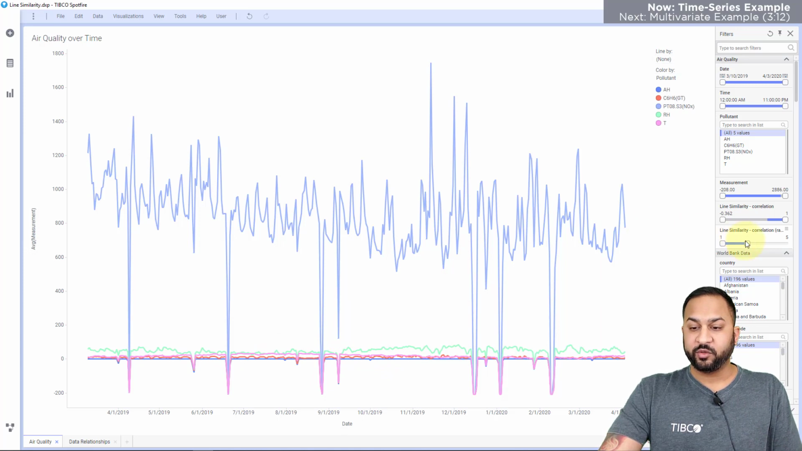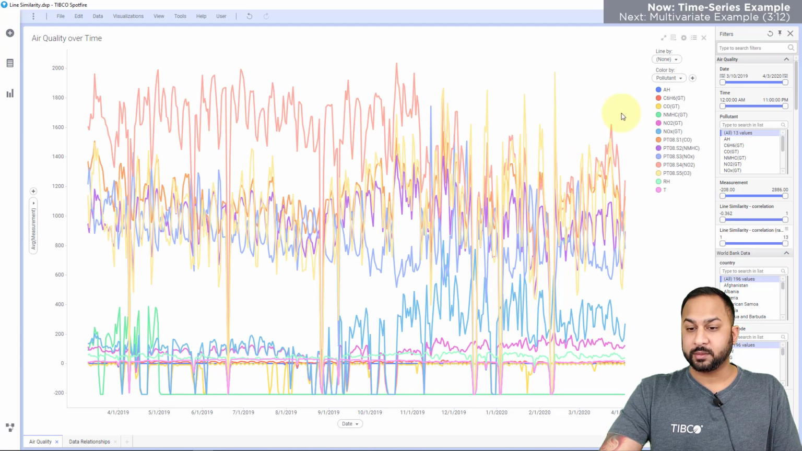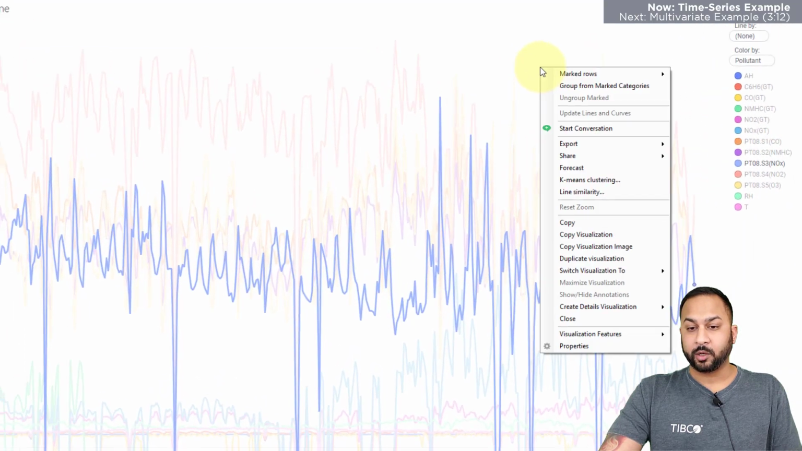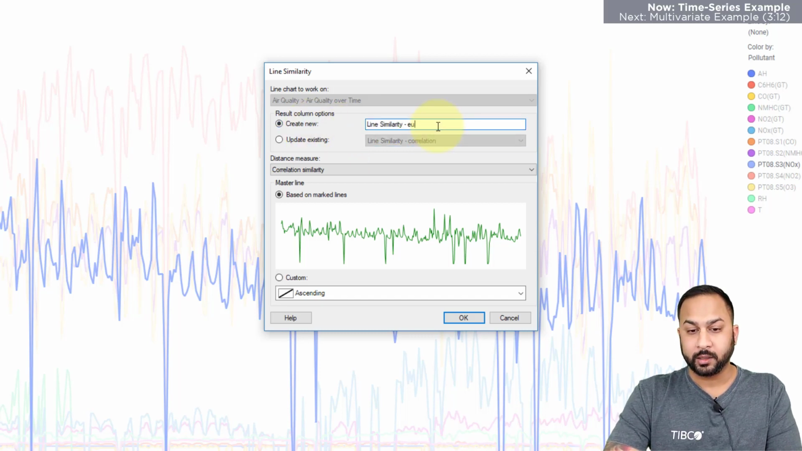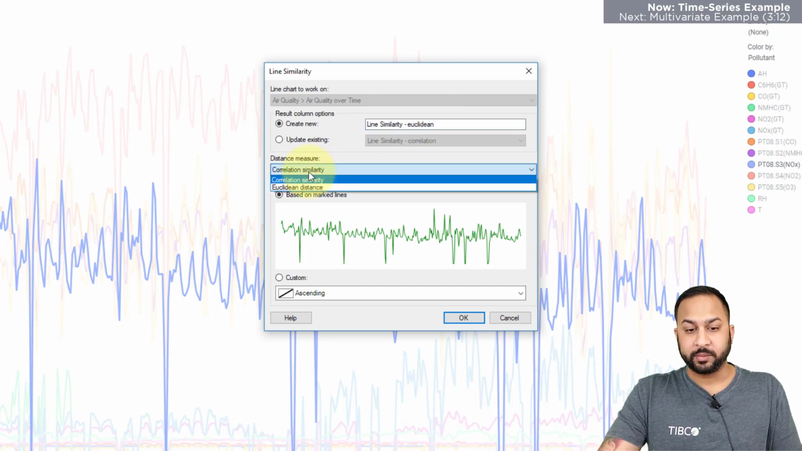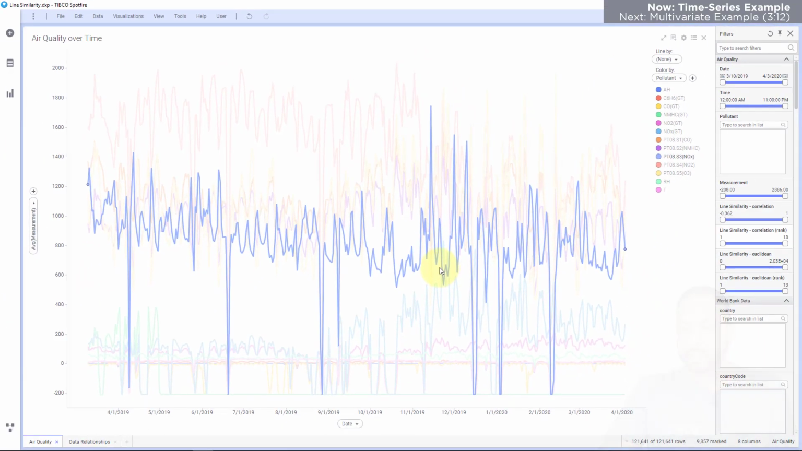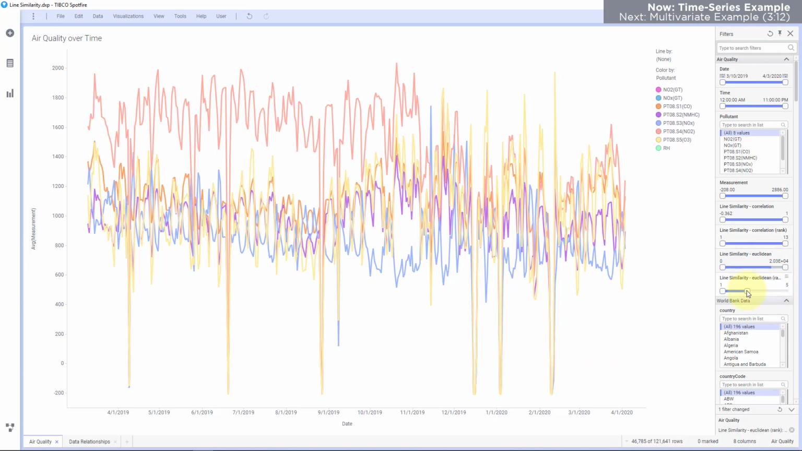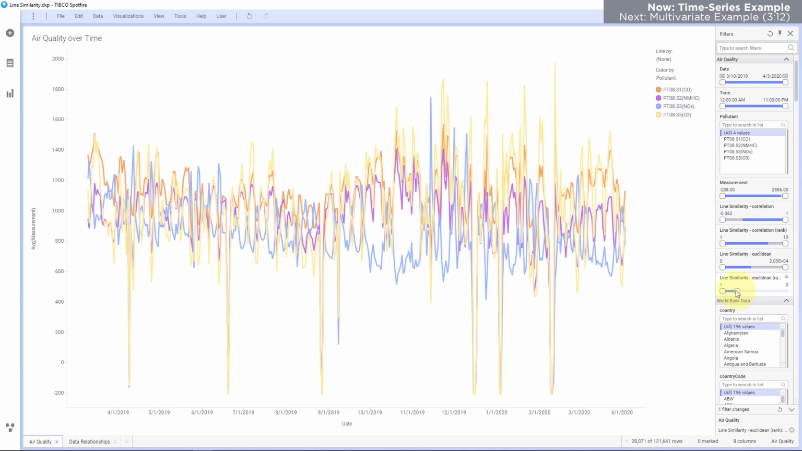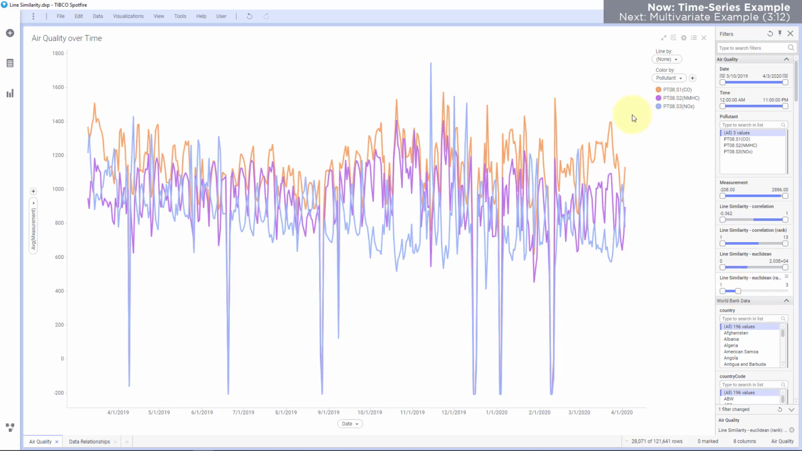So let's go ahead and move this back out, and let's do the Euclidean distance method. I'll select NOx again, and I'm going to right-click and go to line similarity. And it'll ask me if I want to update the existing line similarity. This time I'm going to create a new one and I'm going to call it Euclidean. For my distance measure, I'll say Euclidean. And I'll say OK. Now it's calculated the Euclidean distance for the line similarity and Euclidean rank. So taking a look at the Euclidean rank, as I move this over, you'll start to see that it's finding the lines that are closest to that NOx value. So two different similarity methods there.